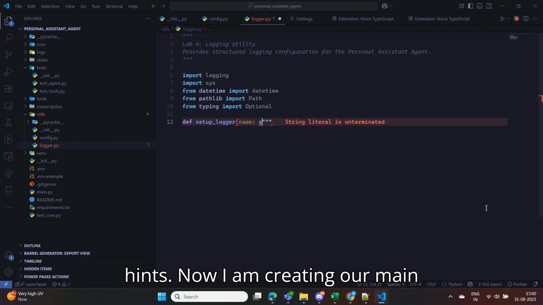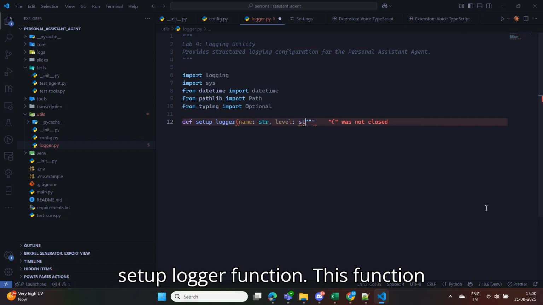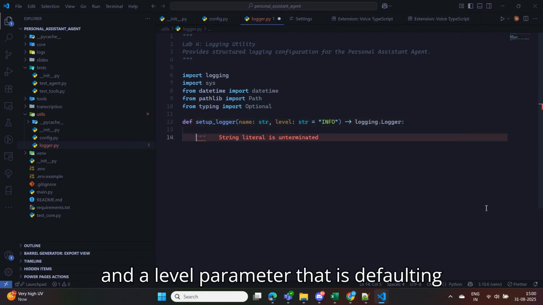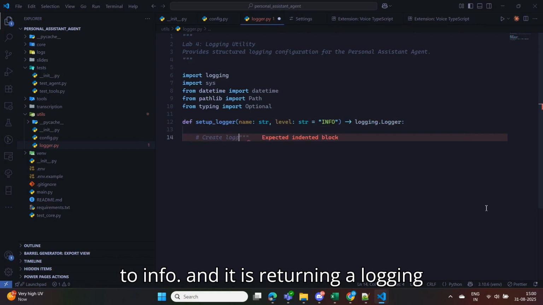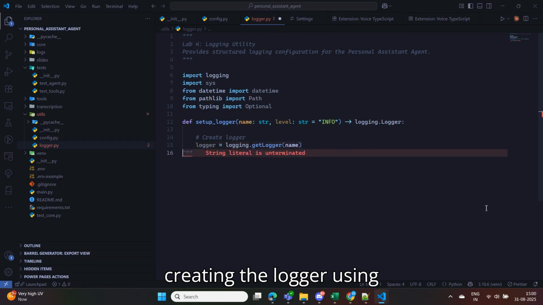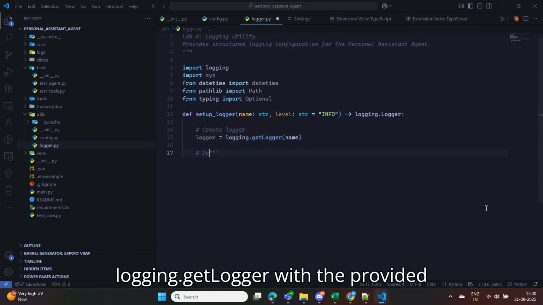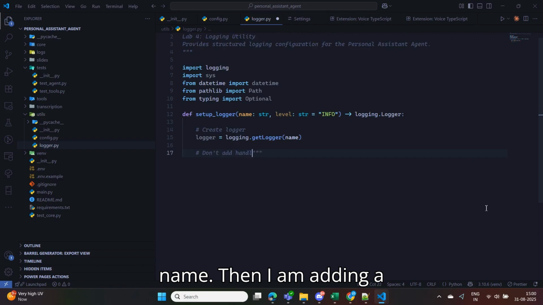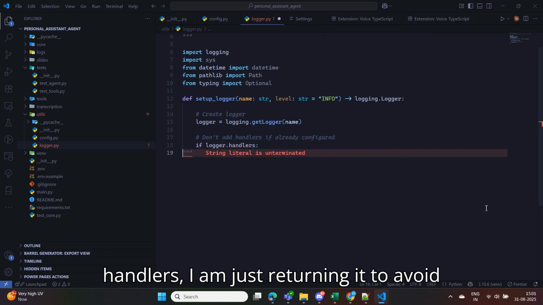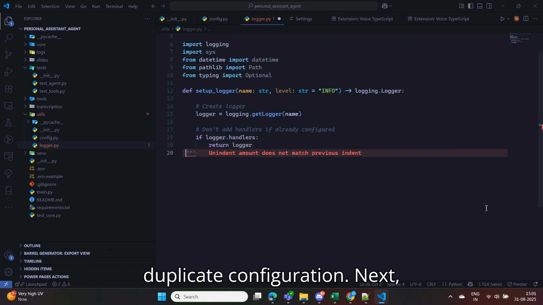Now I am creating our main setup_logger function. This function takes a name parameter of type string and a level parameter that defaults to info, and it returns a logging.Logger object. First, I am creating the logger using logging.getLogger with the provided name. Then I am adding a check. If the logger already has handlers, I am just returning it to avoid duplicate configuration.